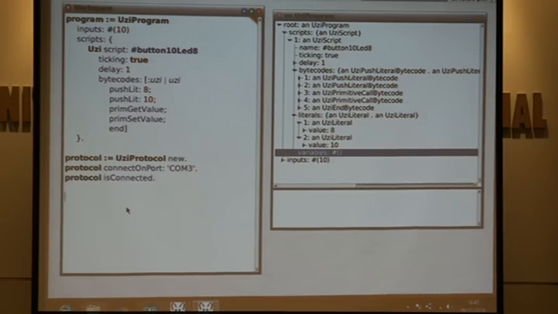Yes, and now, for instance, with this I can say, okay, give me the value of pin 10. For instance, protocol get pin value 10, and it says 0. Maybe if I press it, it says 0. Maybe it's not working.